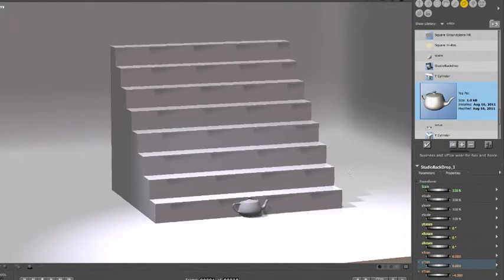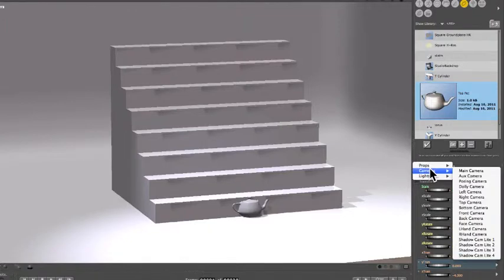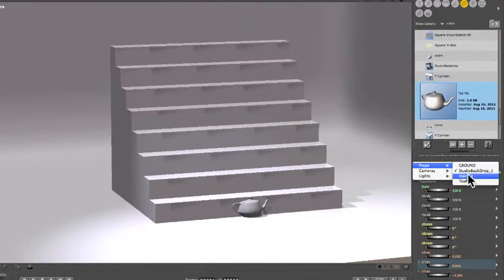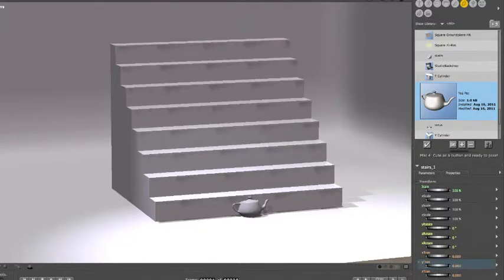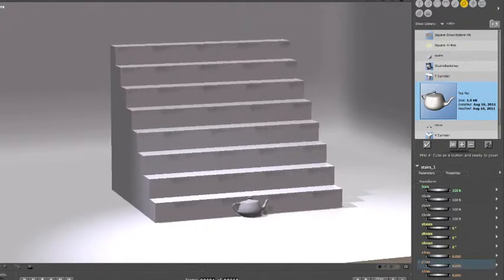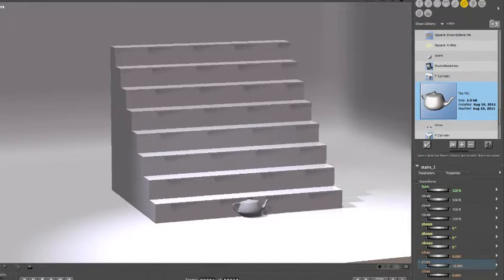Let's do our stairs next. Remember, we have to choose them from the drop-down menu. That's Props, Stairs. First, we'll use the Y translator to make sure our stairs are above and still touching the floor. Let's move them up, see how they're floating above the floor, and move down until they touch the floor.